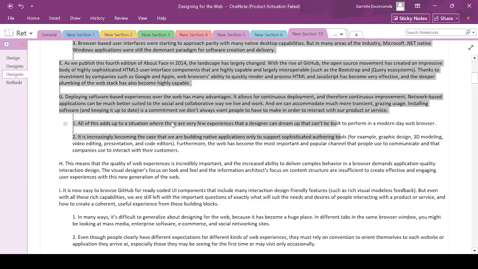Deploying software-based experiences over the web has many advantages. It allows for continuous deployment and therefore continuous improvement. Network-based applications can be much better suited to the social and collaborative way we live and work, and we can accommodate much more transient, grazing usage. Installing software and keeping it up to date is a commitment we don't always want people to have to make in order to interact with their product or service.